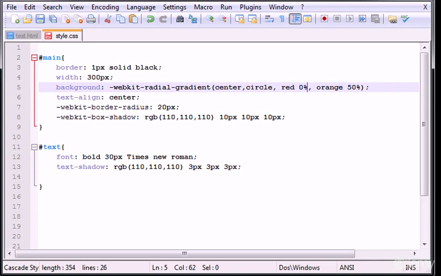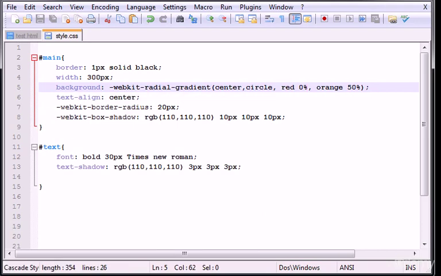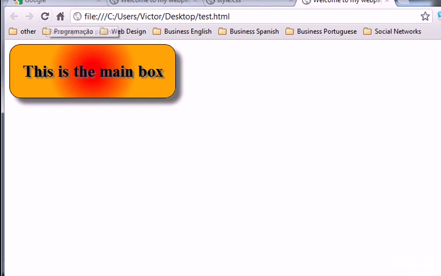Now what this percentage means is where you want the red to start fading. To make more sense, let's just refresh, and this is what the radial circle gradient is. We've created a circle in the middle, and we've said we want the red to be fading to orange at 0% and orange at 50%. If you want to play with this a little more, just type, let's say, 10% and refresh. You see that it gets more red.